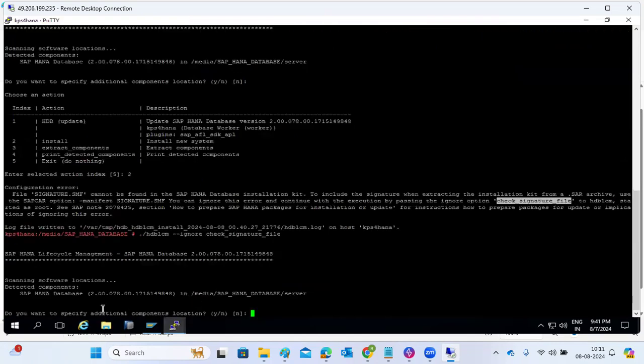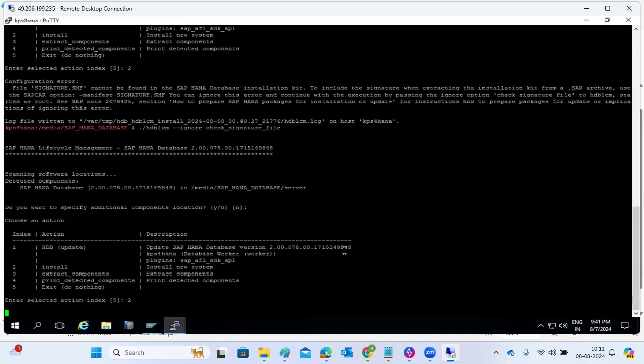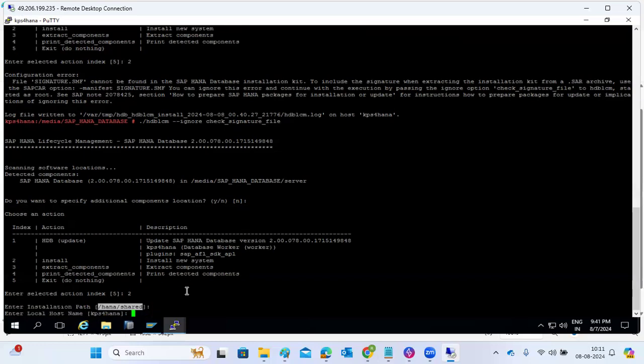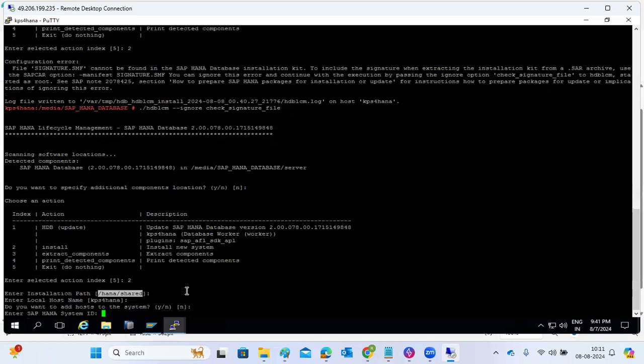Here it is asking, do you want additional components? No. Then we are going to install, second option. So install. The next is the installation path, /hana/shared, and the answer is also given. If it is correct, just press Enter. What is the local host name? KPS4 HANA, that is correct. Enter. Do you want to add the host to the system? No. Okay.